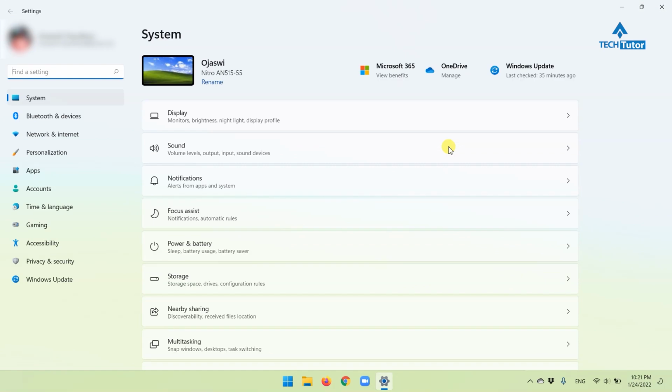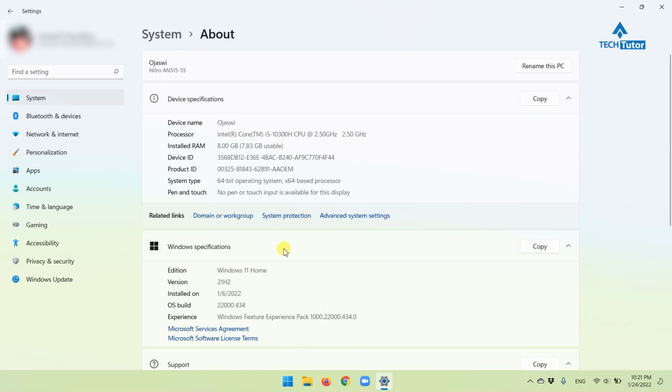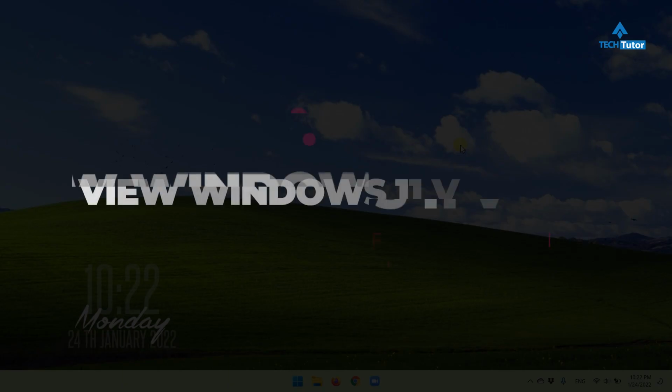Press Windows I to open Settings. Scroll down in the right window to click About. Under Windows Specifications, you can check Windows 11 version, build number, edition.